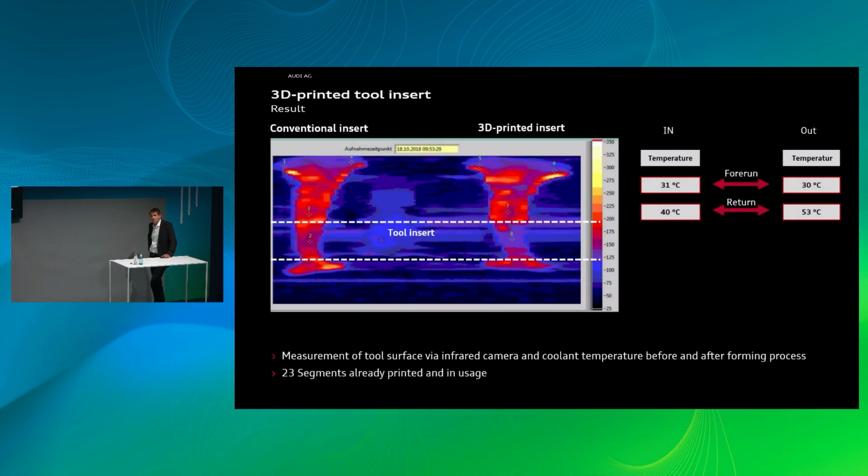Next slide, and this is why we do this. So there's a direct comparison in our press work between a tool system with conventionally cooled segments and our 3D printed tool insert. And you see the difference in the heat transfer, and I say such a tool system is more or less a heat exchanger, and we optimize our heat exchangers with these tool inserts. And you see it here in numbers.